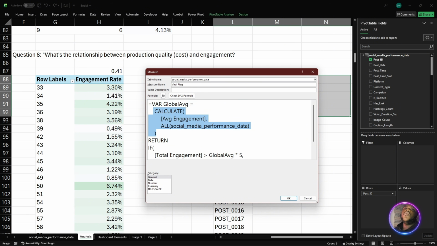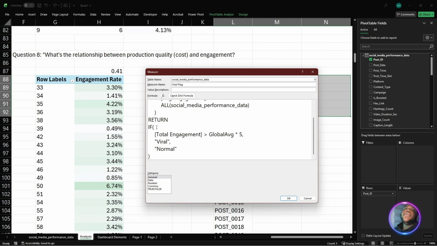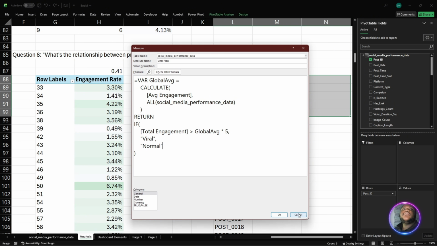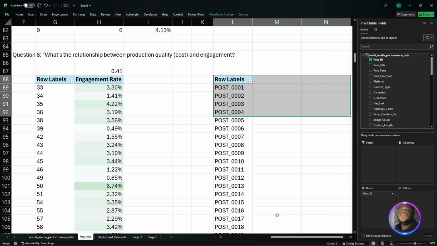And then what do we want to do? We want to now say, okay, fine, check. If the engagement of that post is greater than 5 times the average, then it is what? Viral. Otherwise, it is normal. So if you look at this, you can see the measure. Again, you can pause to write this, but at the same time, if you check the description, you're going to actually have all of this available for you. So we check and we are good to go.